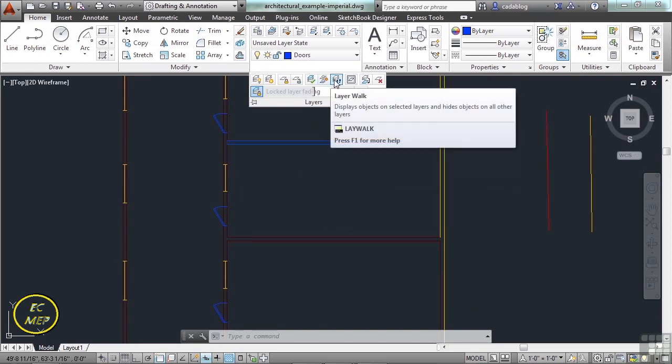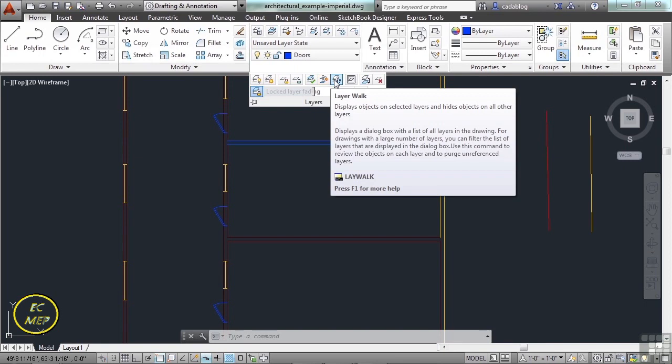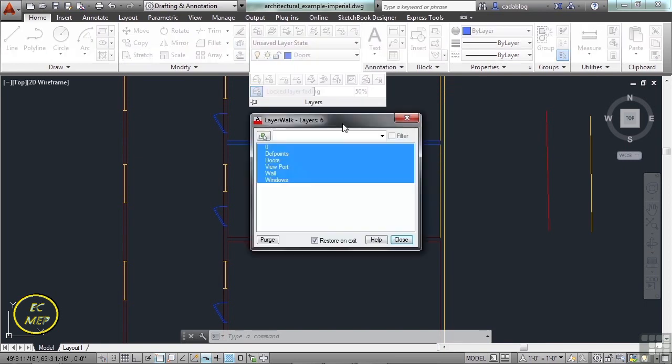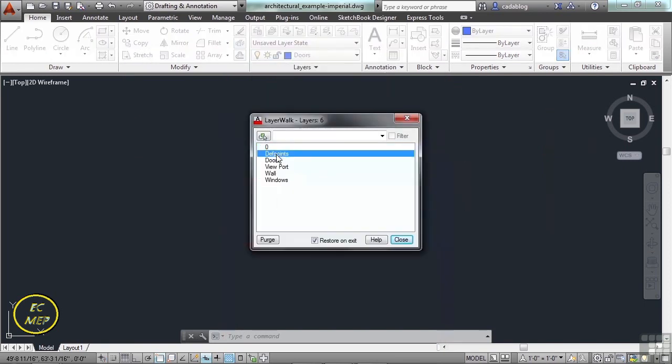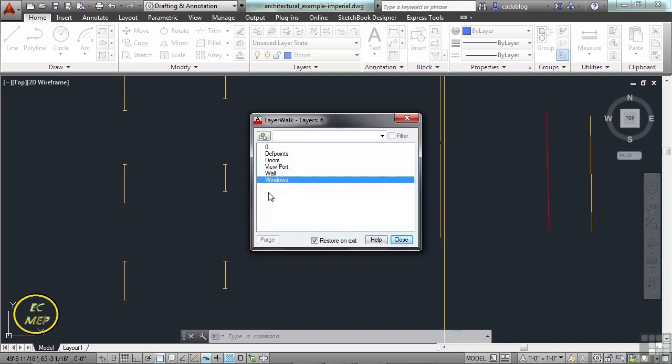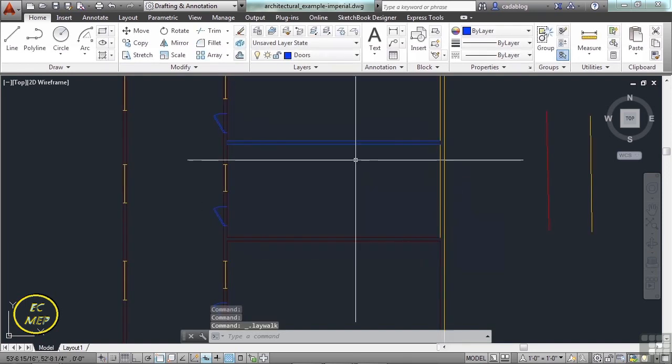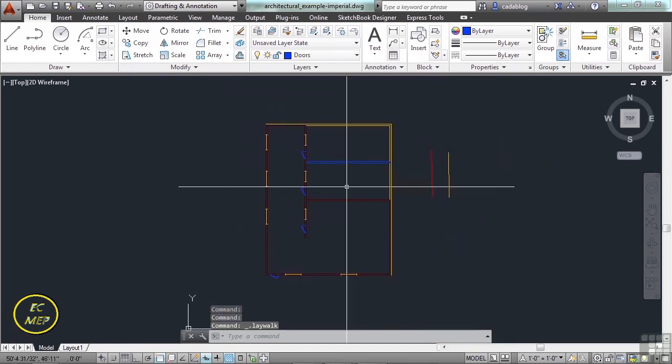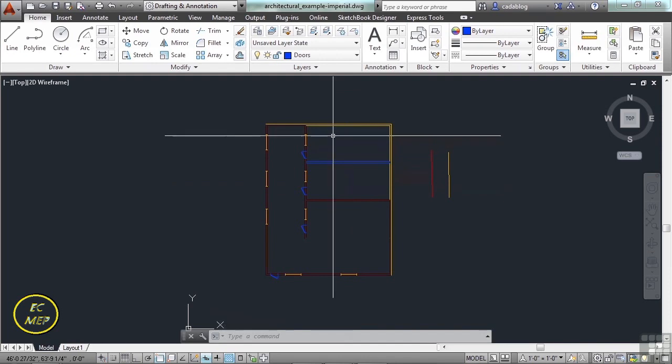The layer walk. This will show you what you have in types of layers. If you pick it, this is what it is. And as you select the objects, it just shows you what's on those layers. Doesn't do anything to the drawing, but it kind of tells you, hey, well, what's this door layer? Well, what does that have on it? Well, of course, it's the doors.